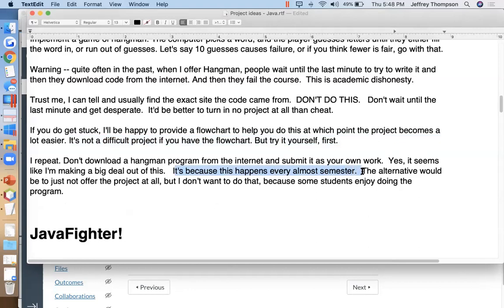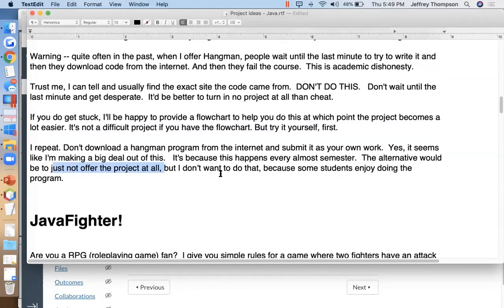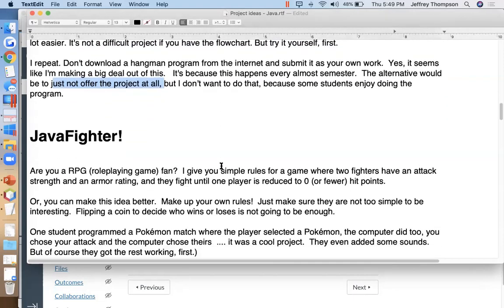So why am I going on and on about this? It's because it happens almost every semester. It just happened last semester in the scripting class, and it's a real drag. I don't like failing people or filing an academic dishonesty report. And in that particular instance, the student was failing the class anyway. So, yeah. Anyways, the alternate would be to just not offer the project at all, but I don't want to do that. Some students enjoy writing the program.